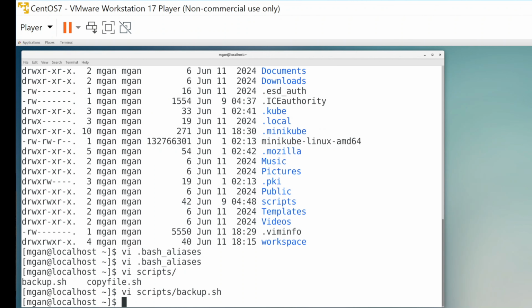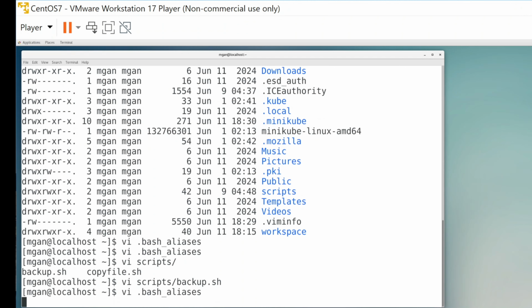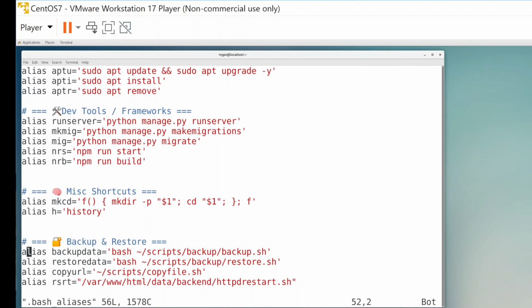So by executing just backup data, that will execute this script. Here you can see with the bash and then scripts, bash backup.sh, it will back up the entire database. And in a similar way I have created for restore data, copy URL, and then rsrt. rsrt is nothing but to restart the Apache server. You have to type systemctl restart Apache or httpd. So instead of that, you can just type rsrt to restart the Apache server.